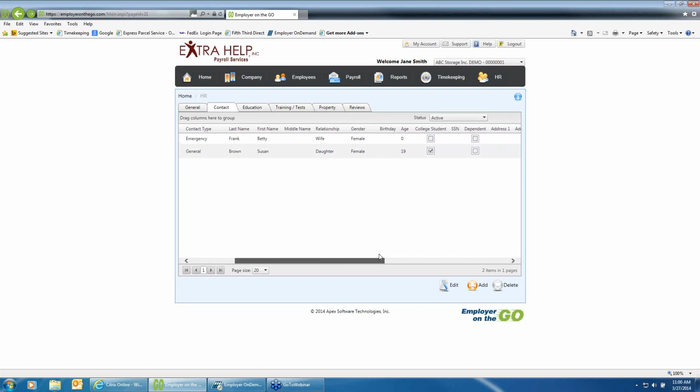It's going to go as far as telling us the relationship of that person, their phone number, as much information as we can type in. It'll allow us to do that.